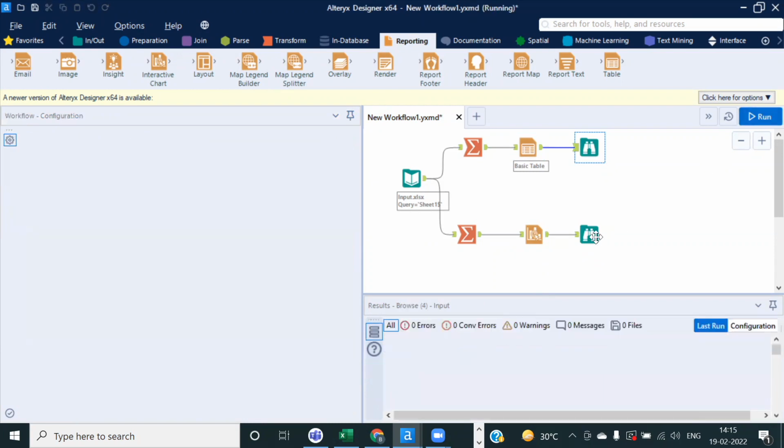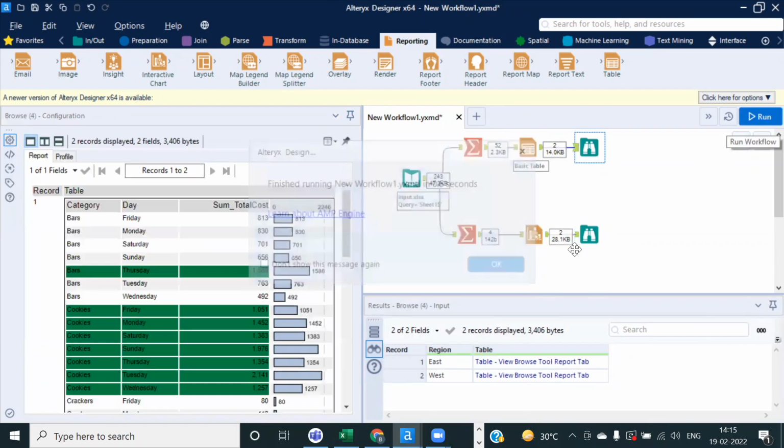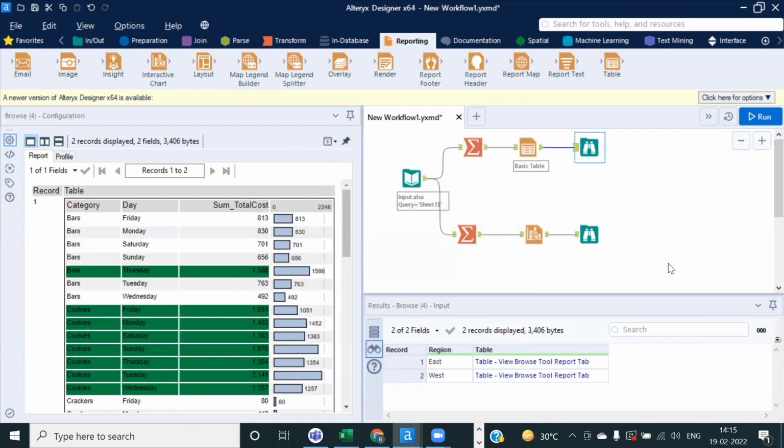With respect to reporting, you will always use Tableau or Power BI. But for the interview's sake, you should know this. People will ask, did you use the reporting tools? You should say yes. What tools did you use? Table, interactive chart, header, footer, and render tool like this. You should be able to tell 5-6 tools: email, image, right?